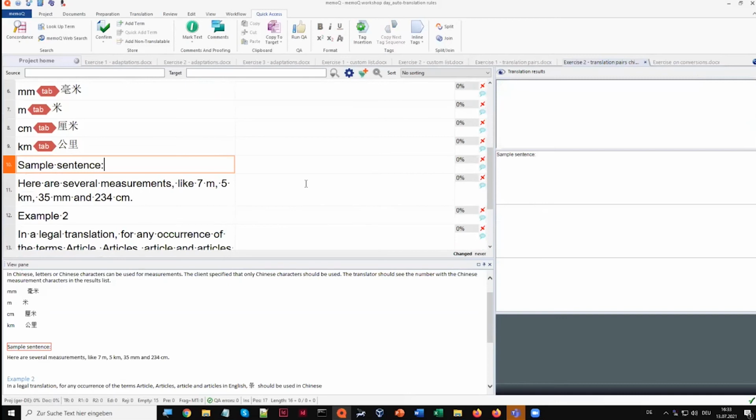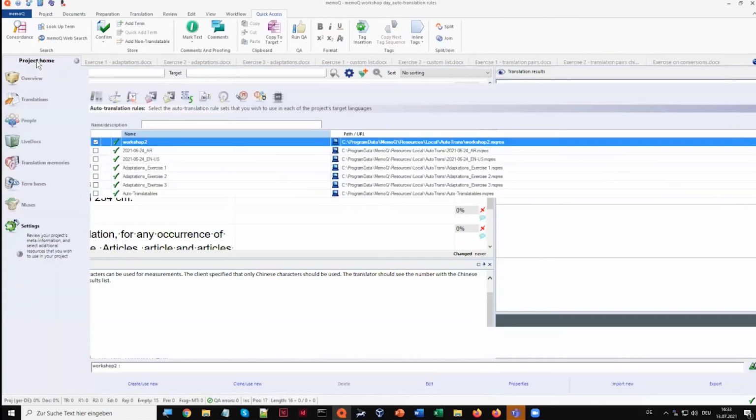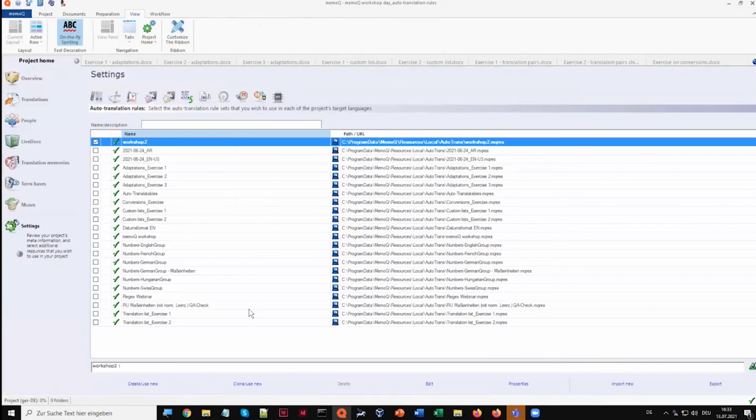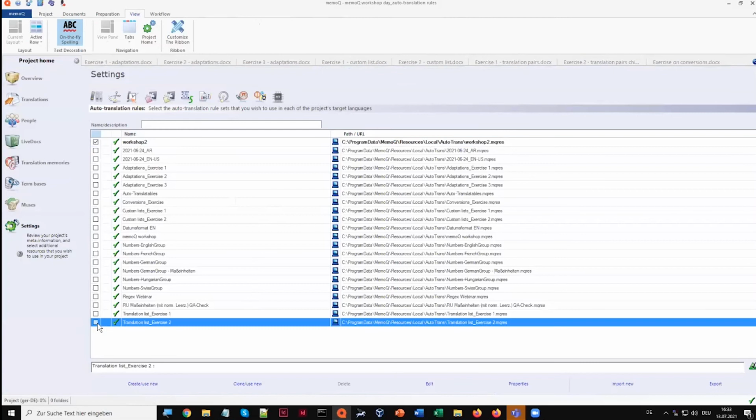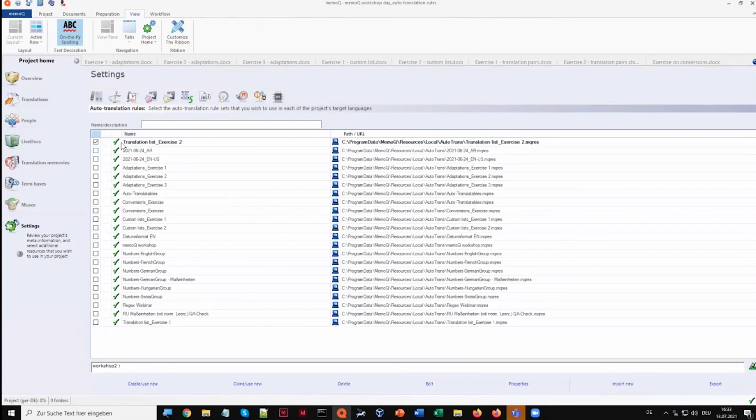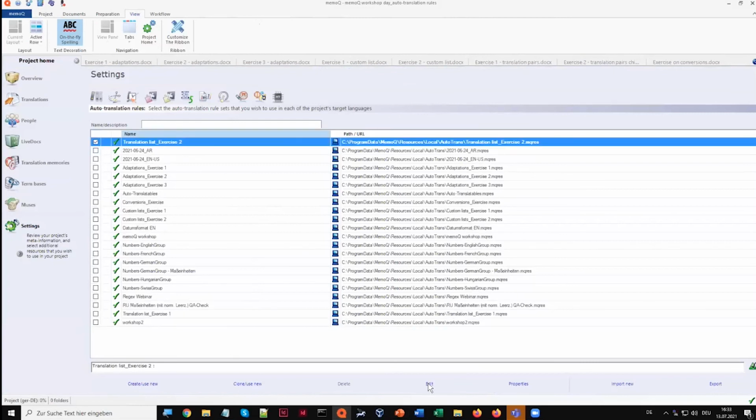I also have another one where, for example, you can use other characters in other languages. It doesn't have to be all European languages, of course. And for this, let me check, that's the translation pairs. I already have set that up. Translation list number 2. Take a look.